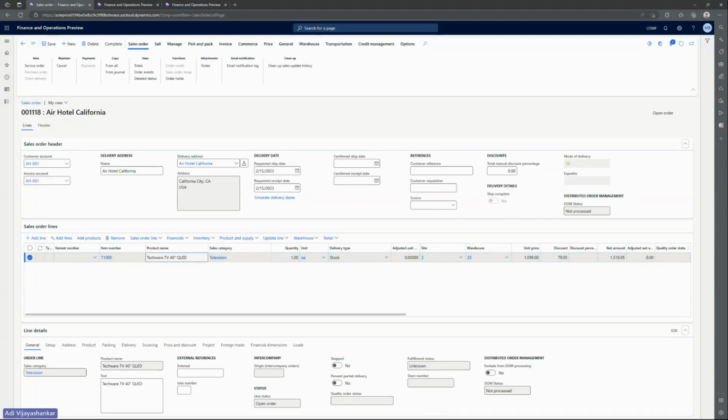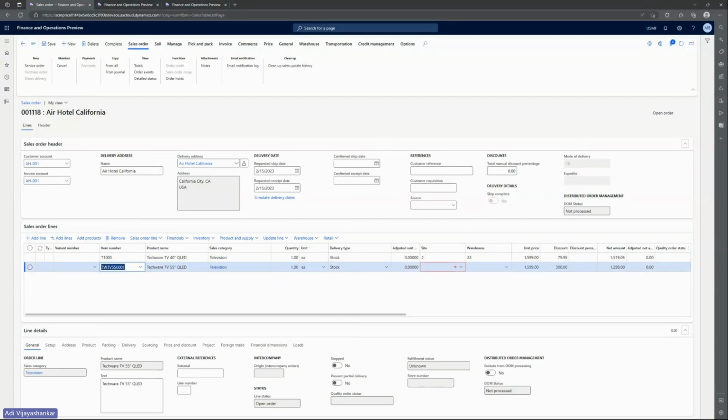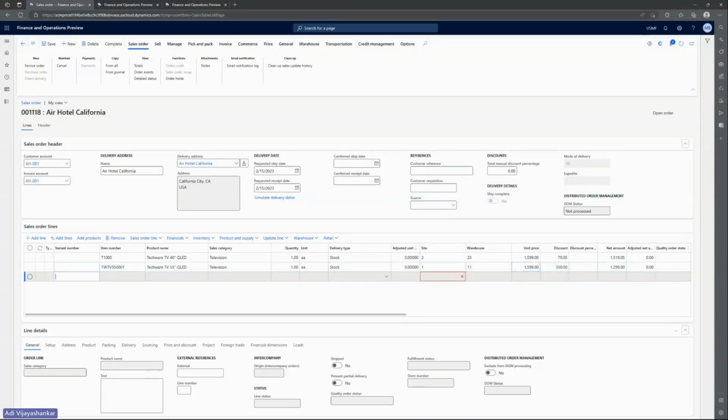And I will enter my second line, which is for special price for a TechWare television. And I can see that the price is already calculated, which is $12.99. I can now test my third line, which is for sound bars. And I can see $10 is off on the tech sound bar. And that completes this demonstration.